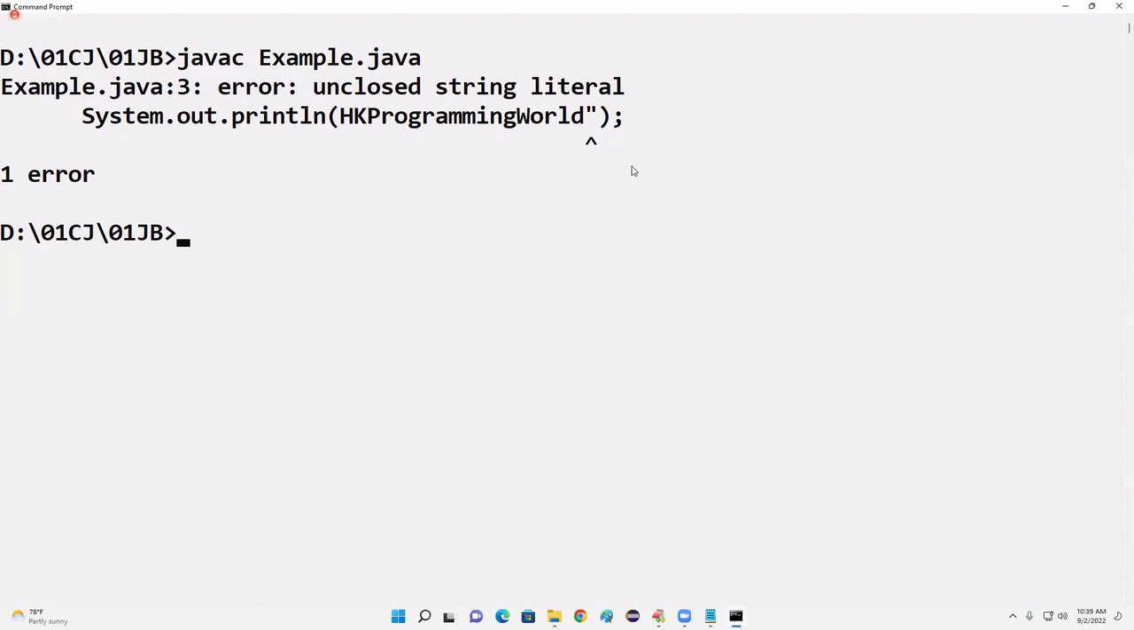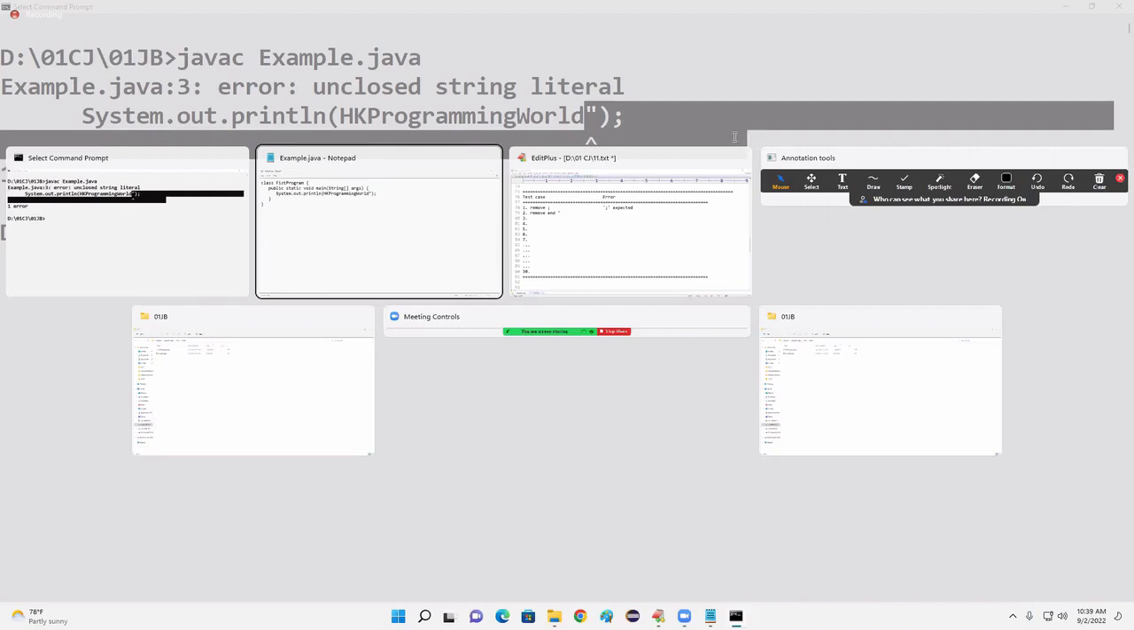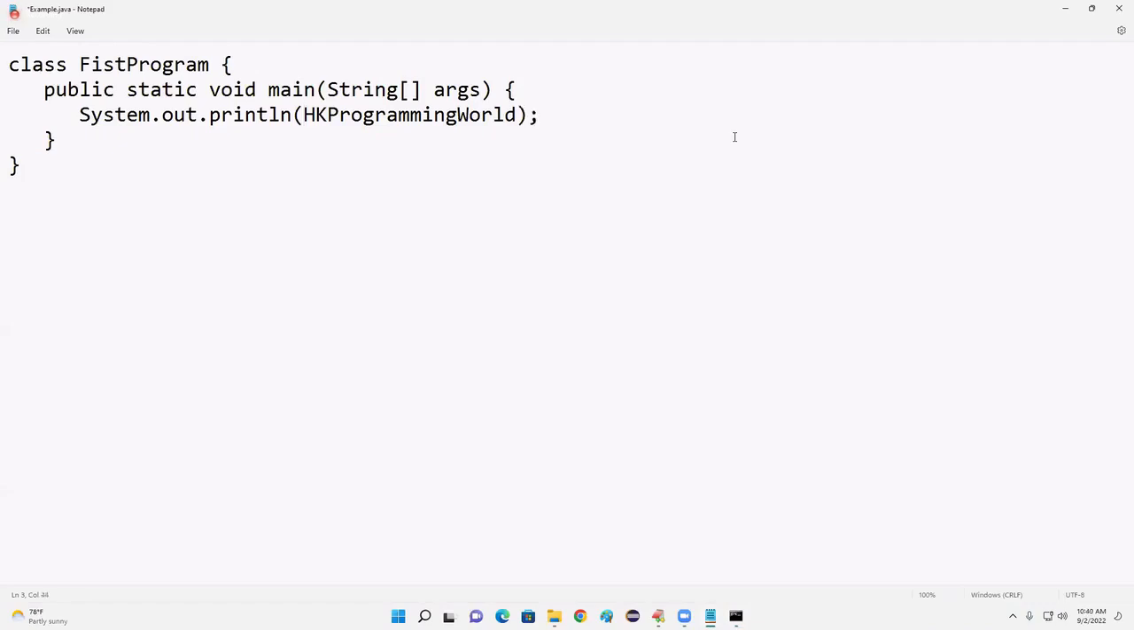Shock! What did you expect? Begin. But what error is coming? Unclosed string literal. You closed it, no? This is a close, so why is it telling unclosed? The compiler does not consider it as a close. It considers it as a begin. So "HK programming world" is not a string, it is not the string literal. Wherever you write double quotes, from there onwards it is considered a string. One second, let me remove this double quote also.